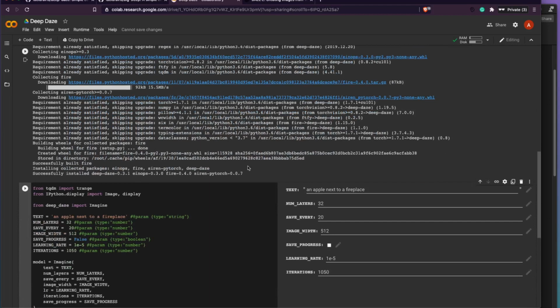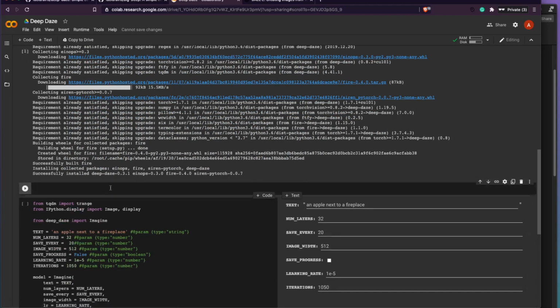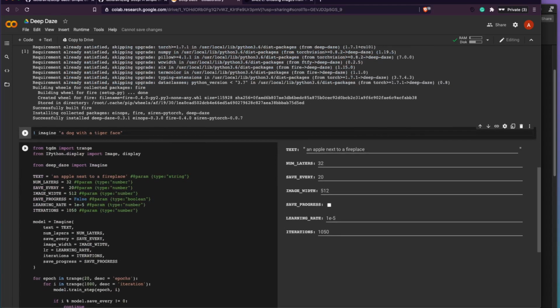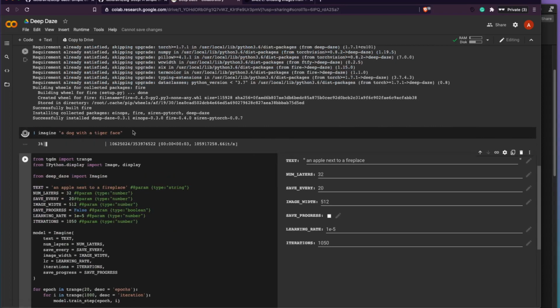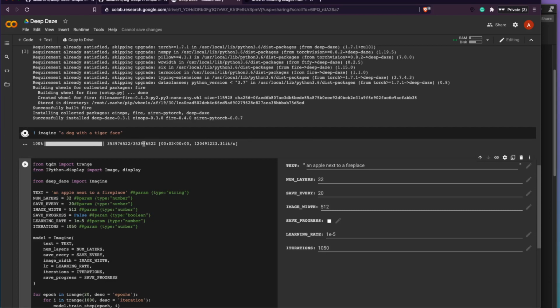So like I said, there are two ways you can invoke it. You can either simply say imagine, and say a dog with a tiger face. I know it's a very terrible thing to ask, but let me just quickly show you. You can see that it has started running. So our package is installed successfully, and it has started running successfully.